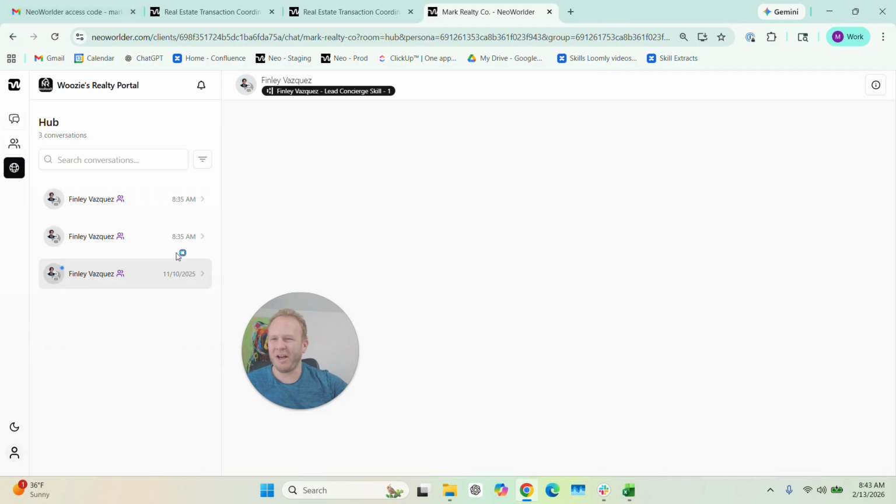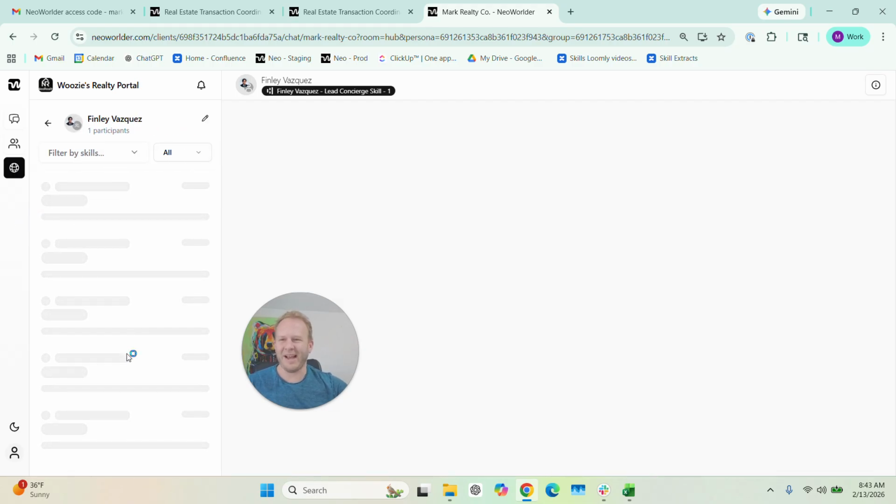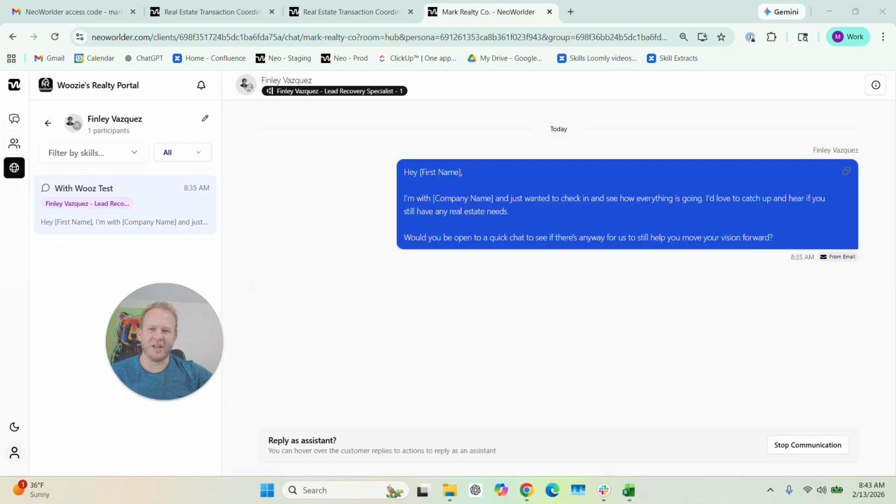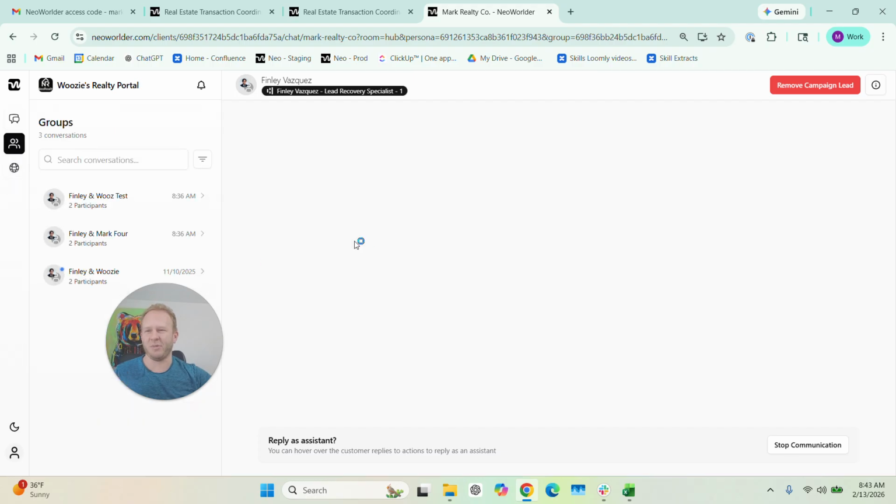At the bottom, the hub, these are going to be your lead recovery specialist conversations. So again, groups, lead concierge; hub, lead recovery specialist, and these will be the redacted versions. When I click into these conversations, you'll immediately see first name and company names blocked out. If I had responses down here, same thing. That information is going to be blurred out. If I do end up accepting that handover, this entire conversation is going to move to the groups tab. I will get an unredacted handover with all the lead information, and then that full conversation will be in there.